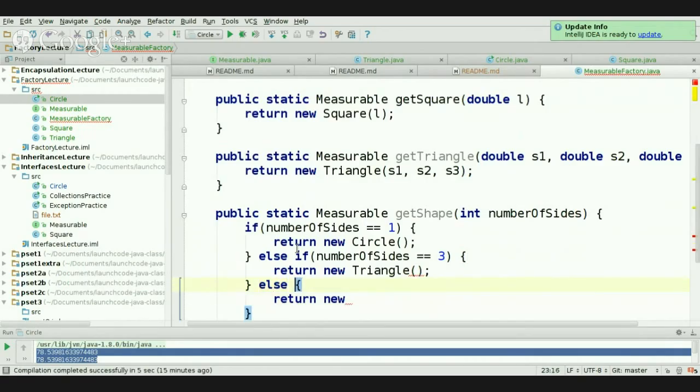Actually, let me check the number of sides here. I'll show you what I want to do. Number of sides is equal to 4, right? Then I can say return a new square.